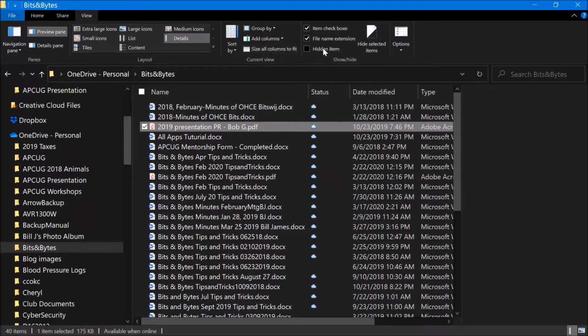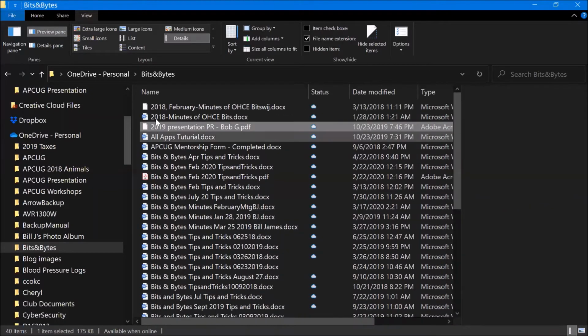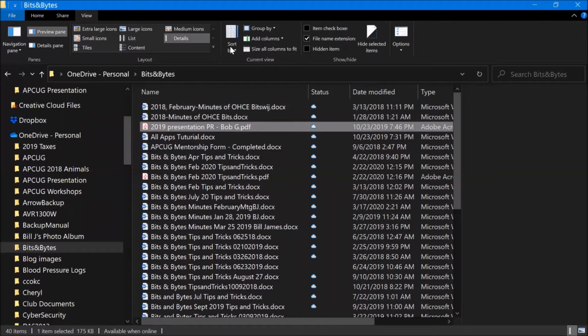One of the things that you probably will want to do is to have the item checkbox. The item checkbox allows you to check a particular file that you want to select. Without that, you have no way of selecting them differently. Some people like this, some people don't, but the checkbox to me is very, very handy. So I always use that.